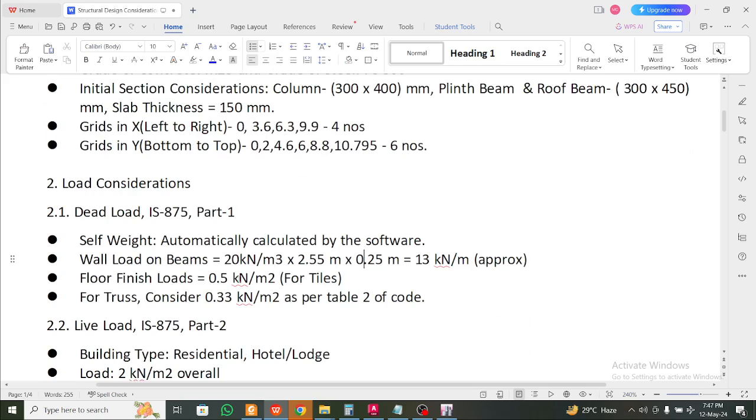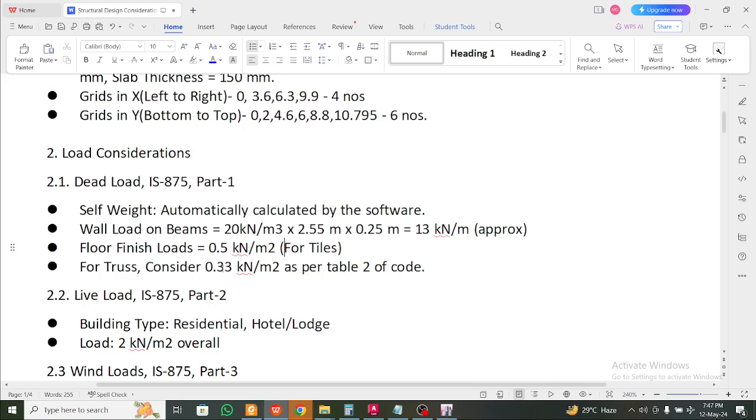Okay, floor finish loads are the loads of the tiles: clay tiles, single charge vitrified tile, double charge vitrified tile. You can see as per the code, the maximum I think is 0.25 to 0.3. I have taken 0.5, a bit on the higher side.